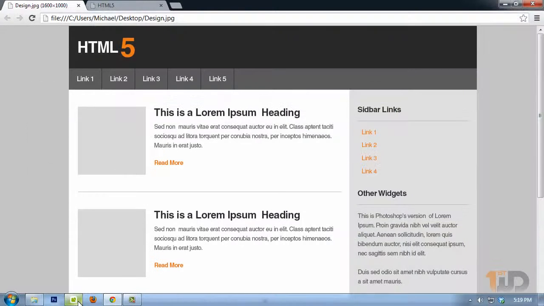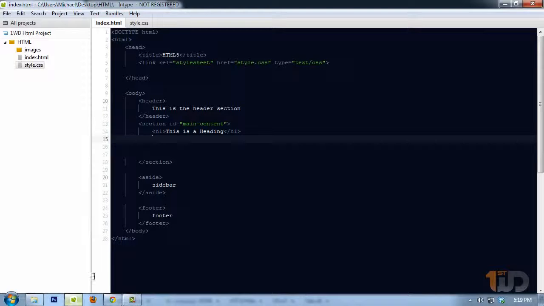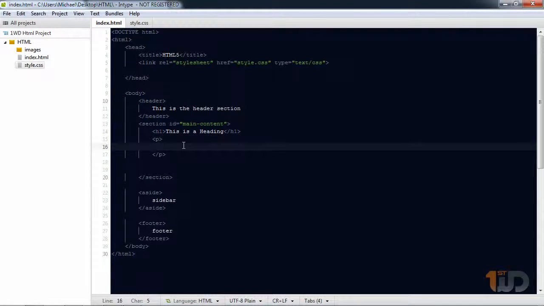The next tag will be this one right here, which is the paragraph. Let's just type P and close it. And let's type in, this is a paragraph example.